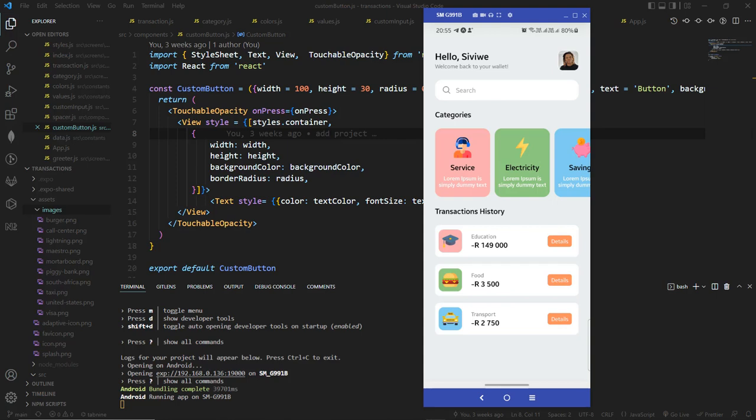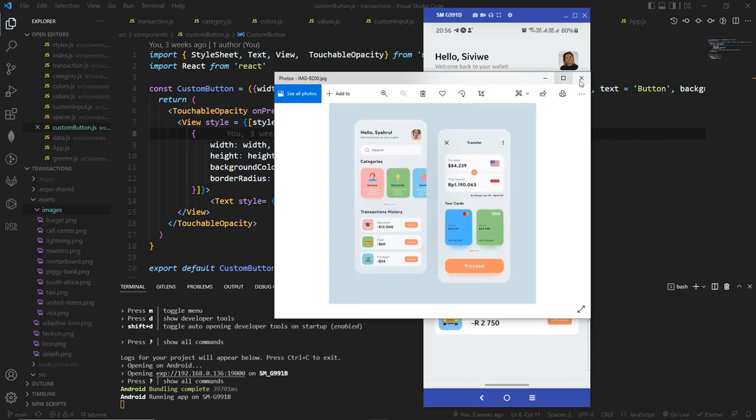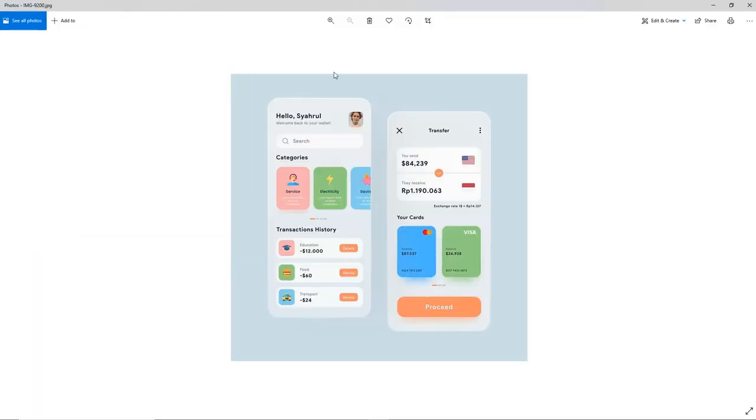So this is a continuation of a previous video that I made where we were building an expenses app. We're actually building the user interface, and this is where I got the inspiration from. We're building this UI over here. In the last video we managed to build this screen, so in this video I'm going to be working on the second screen, which is this one.